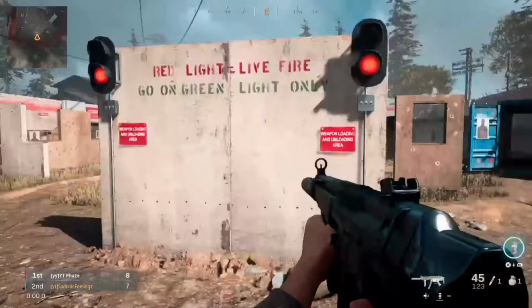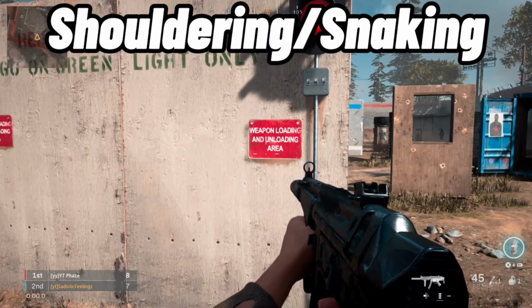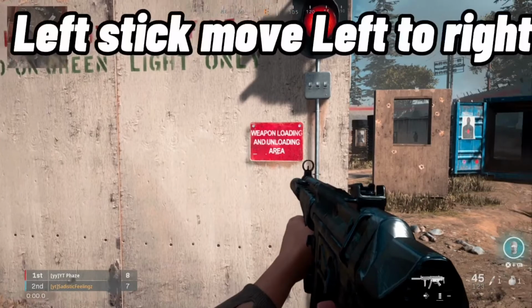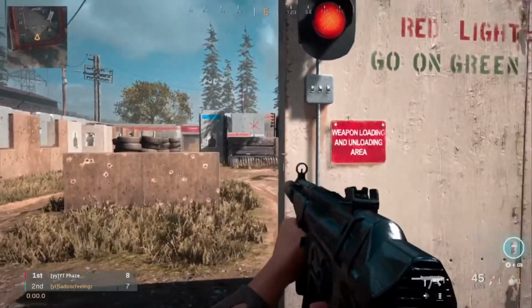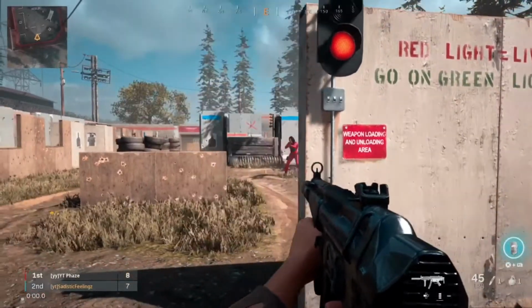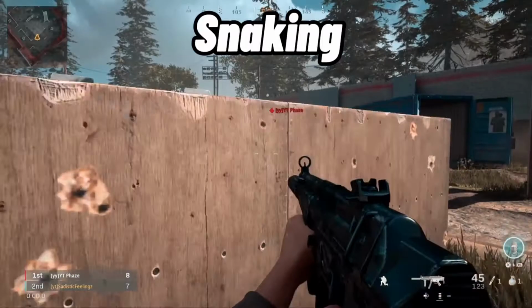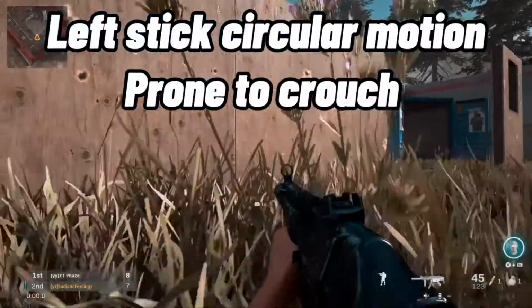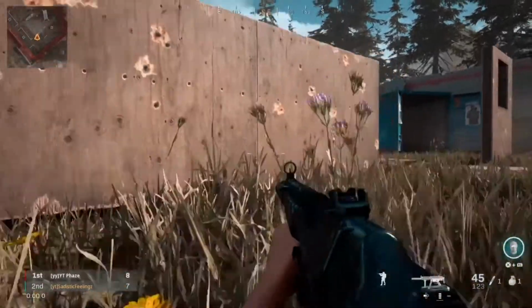A technique that I learned from most pros is called shouldering. It's when you peek round corners for info on players like this. And then you can also do it on the left side. It doesn't really matter. You can do this when you're planting as well. And then there's sneaking. This is also to get info on your opponents or the other player.